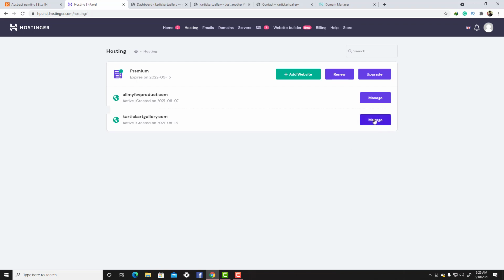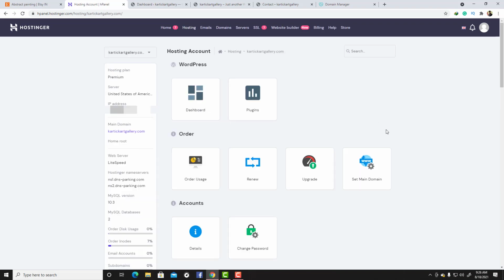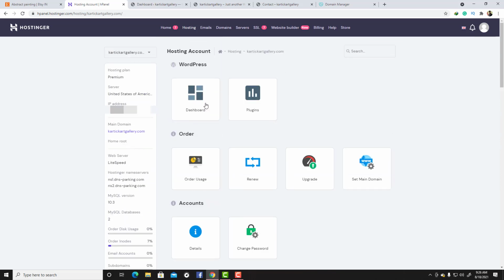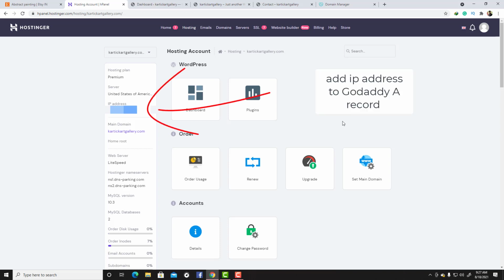So click on manage, and there's a little stuff you need to do. Here you can see this is the IP address, and this is the very important thing. I'm not going to show you here, I'm just hiding it because this is for privacy and security purposes. So here you can see this is the IP address, and you need to add this IP address to your domain.